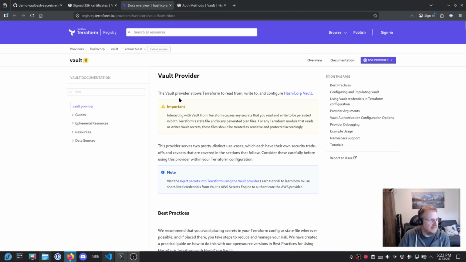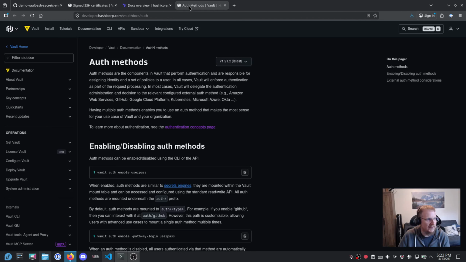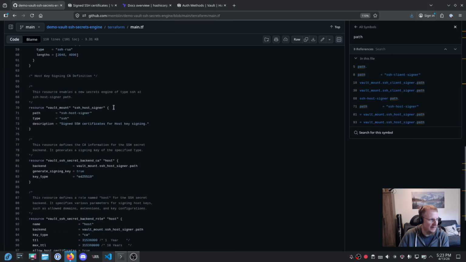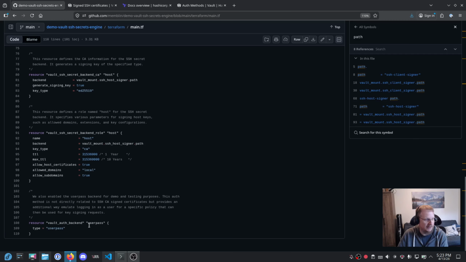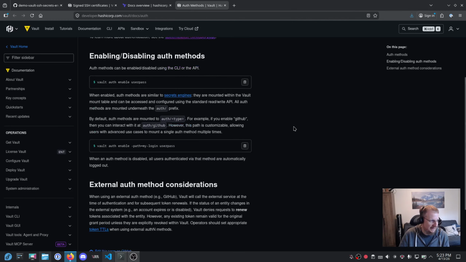Let's see here. This docs page, the Vault provider, is the provider that we're going to be using to configure Vault with Terraform. And then auth methods are something we'll get into. Let me switch back over here. Actually, I'm a little out of sync. In the demo, at the very bottom here, this userpass authentication method that we're defining, we're going to use that to act like we're logging in as a user would. And Vault provides several authentication methods for that.